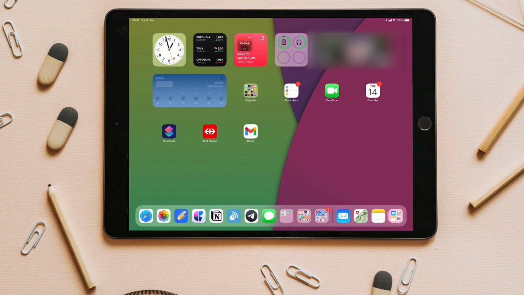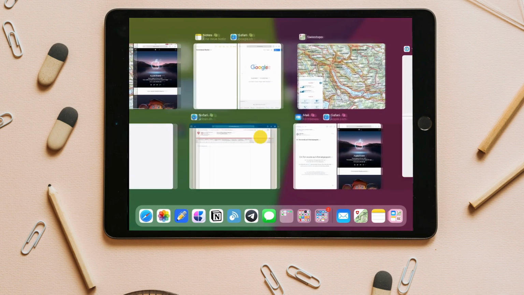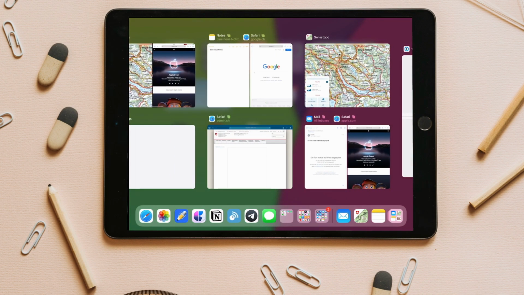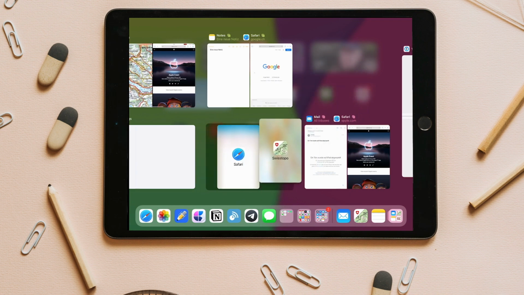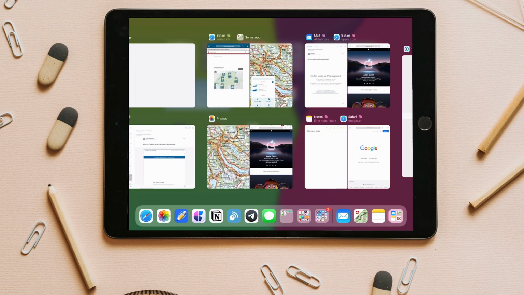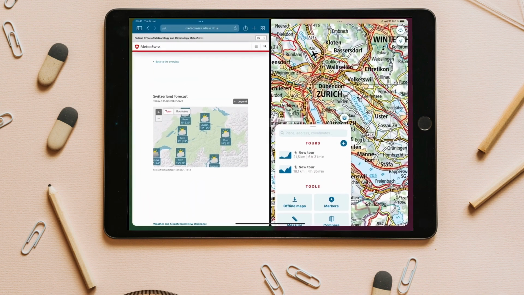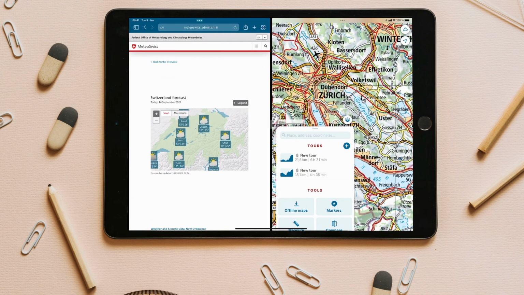You can create split views in the App Switcher. Access the App Switcher by swiping from the bottom to the middle of the screen. I select a window of an app in full screen mode and drag it on top of another full screen app window. This creates a new split view which you switch to directly by tapping on it.